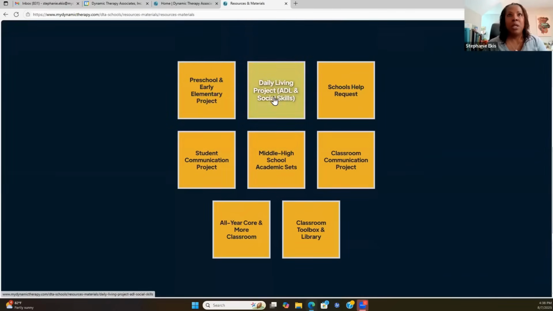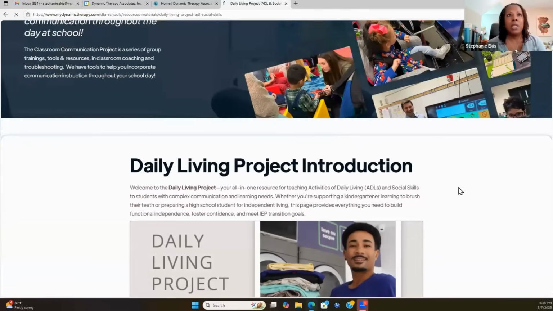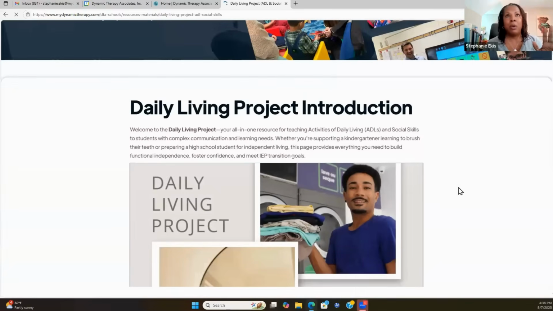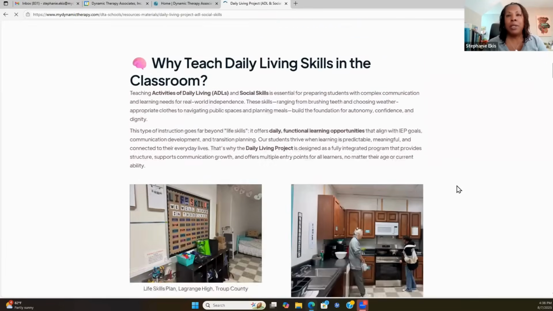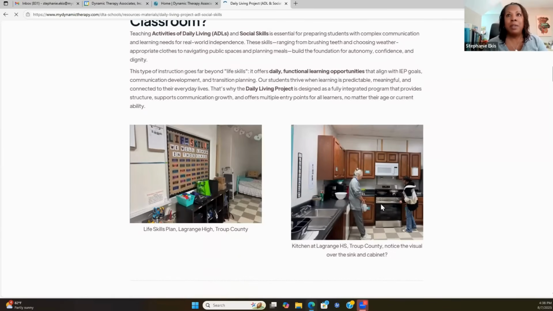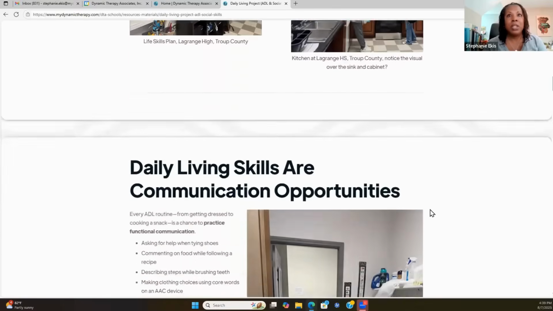So we talked about preschool. Let's move on to daily living project, activities of daily living and social skills. So in here, there's some really good stuff. Again, some information about what this is and why it's important. I love the pictures because it gives you some ideas. So you can see in this kitchen, they have some little labels and some little visual supports. That's called engineering the environment, right?